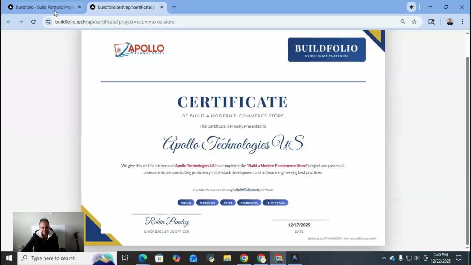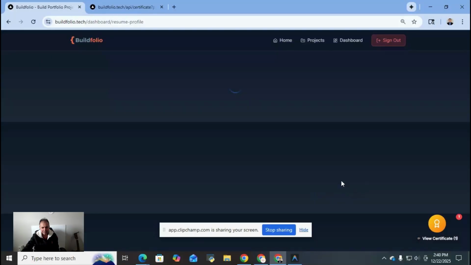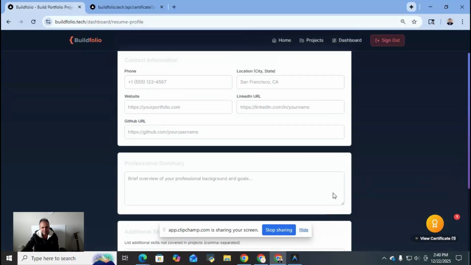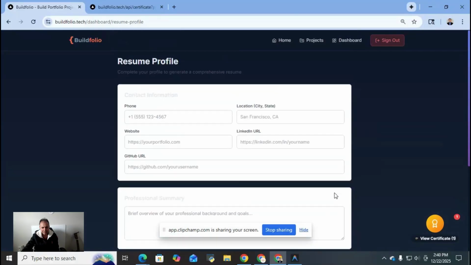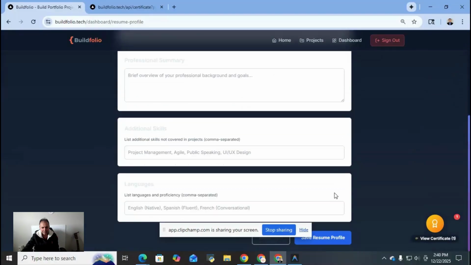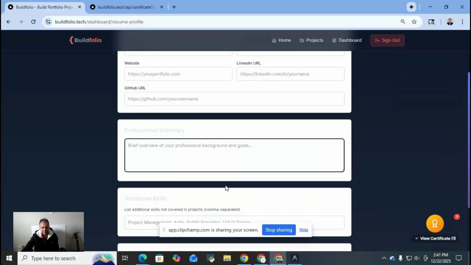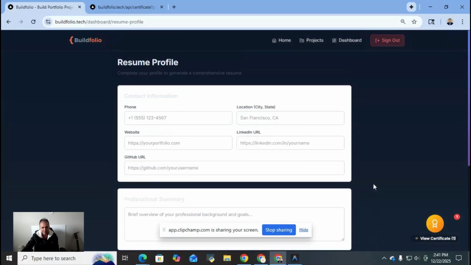You also have the dashboard. You can track your progress. You know what projects you completed. You can also complete your resume profile here. You can click right here and then fill out all the forms, and then this will create a resume. You can export that into a PDF file. Then you have the resume ready for you. This resume template is here, on the dashboard.